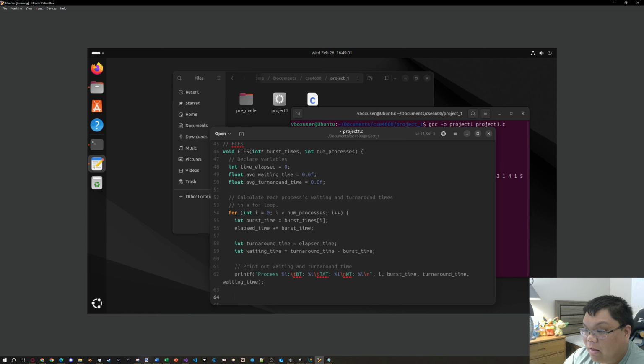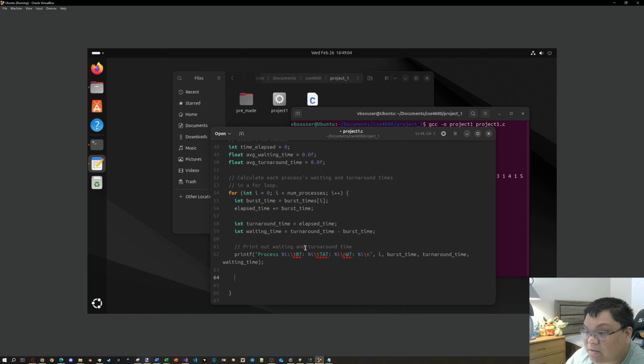And there we go. The last thing we need to do is add these waiting and turnaround times to these two variables here. That way we can then calculate averages after that. So that is average waiting time plus equals waiting time and average turnaround time plus equals turnaround time. There we go.